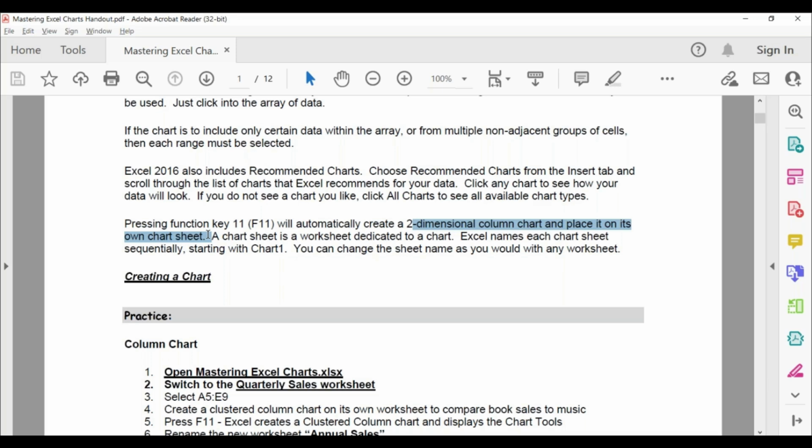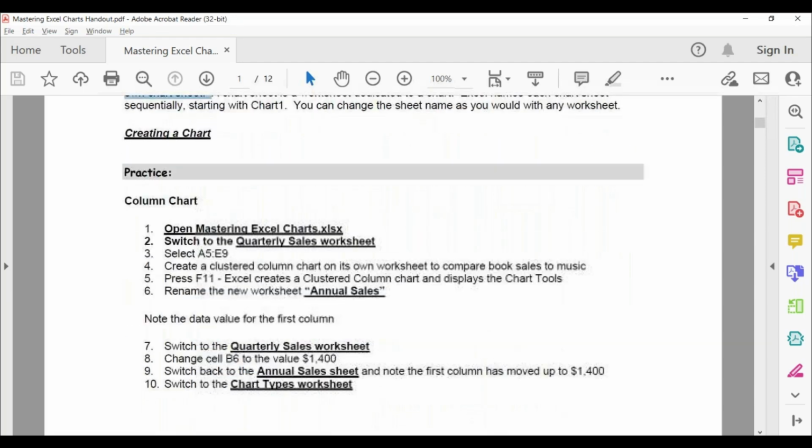Charts can be placed in one of 2 places. They can be on their own worksheets, or they can be on the worksheet with the data itself. If the chart is on a worksheet by itself, it's called a chart sheet. And if the chart is on the same worksheet as the actual data, it's called an embedded chart. We're going to create both chart sheets as well as embedded charts today. And we're going to begin with our first exercises now.